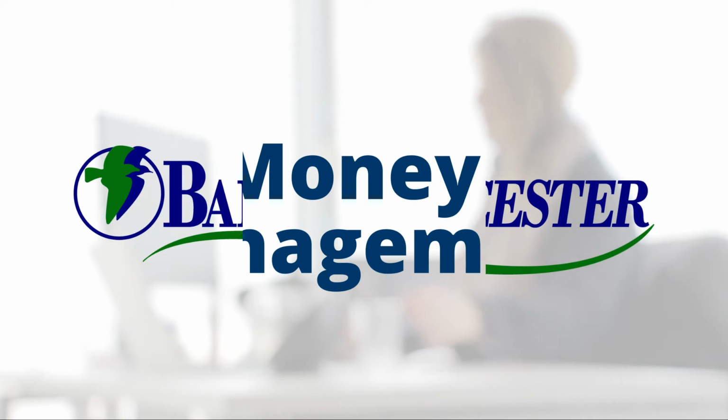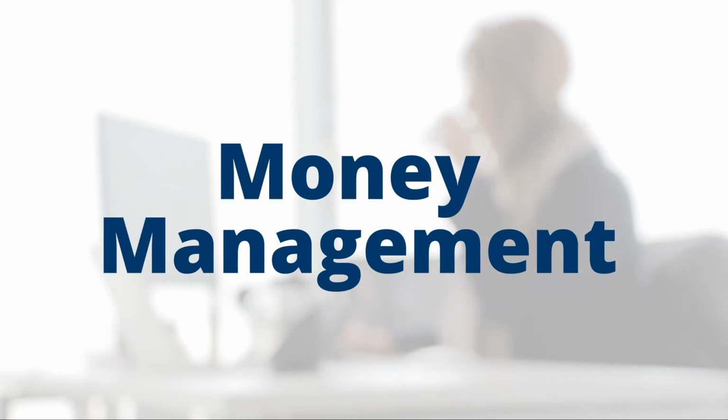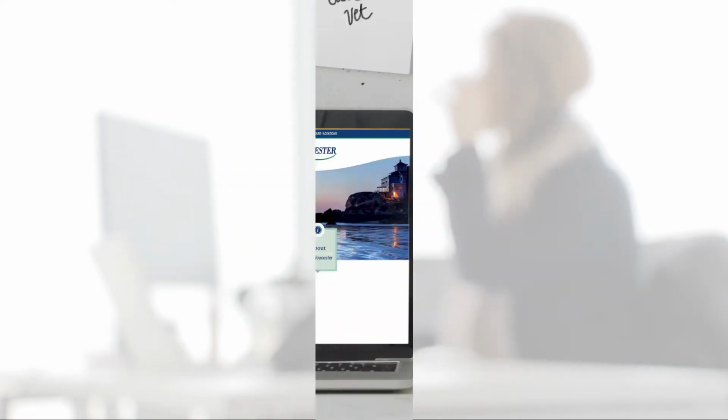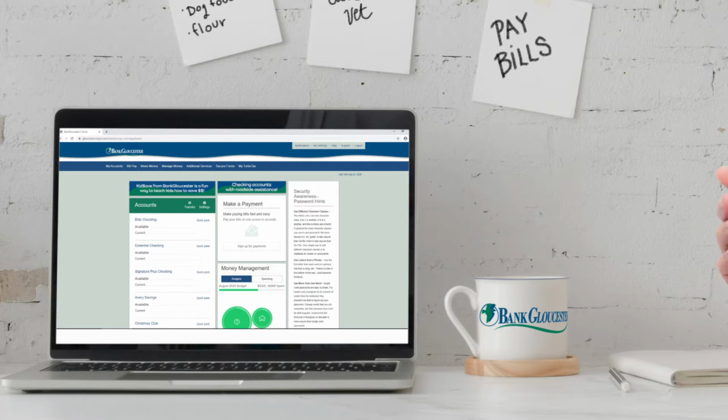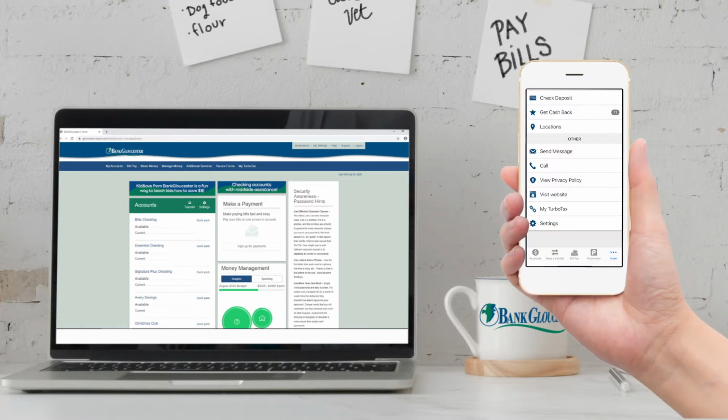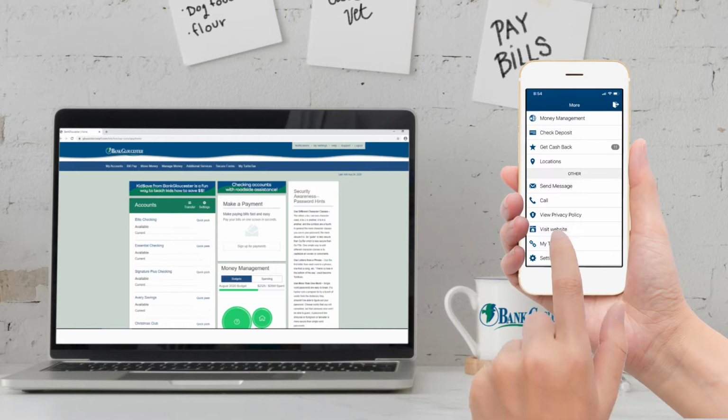Today, we are going to go over how to use Money Management, a budgeting tool feature on our online banking. First, you should log into your online banking on your computer, tablet, or smartphone. For smartphone users, once logged in, select More at the menu displayed at the bottom of the screen. Then, select Money Management.